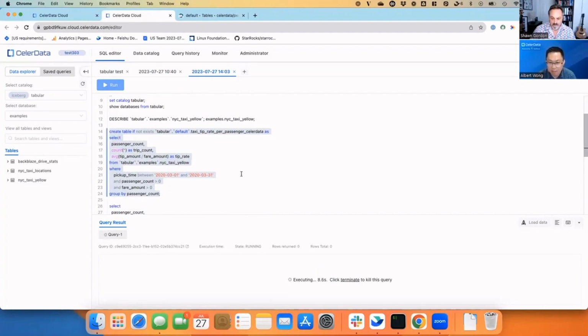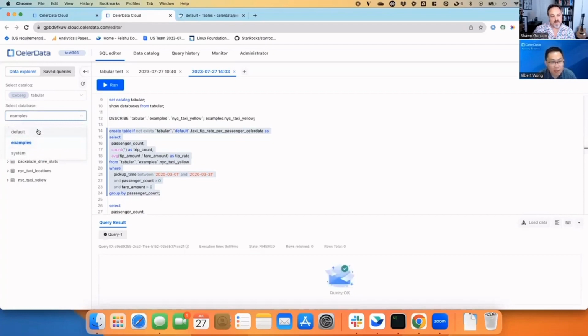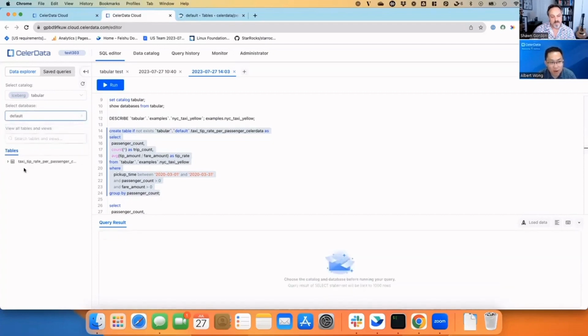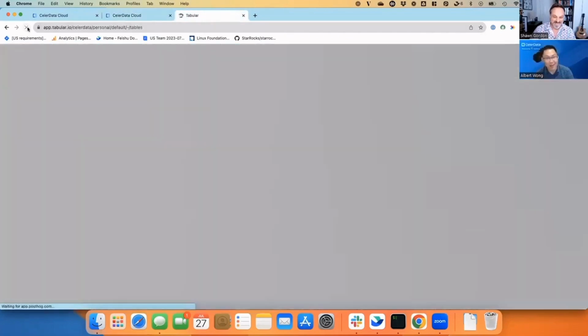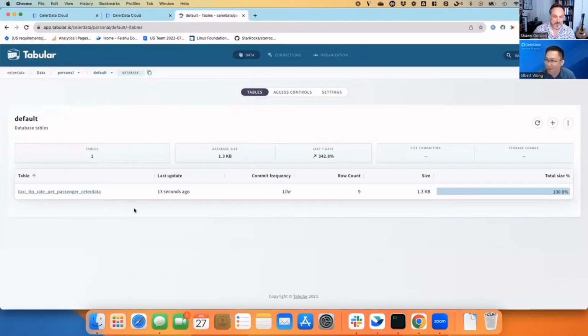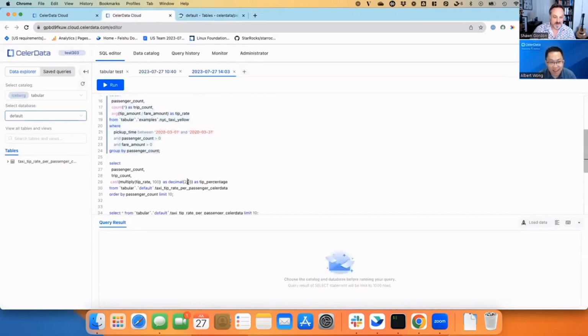And if I go back to default, now I'll see a brand new table. Go to Tabular and prove it all to me. Yeah, let's do a refresh here. Oh, there you go. Here's the table. Bang, that just showed up. 13 seconds ago, 17 seconds ago, with a 9 row count. Nice. Awesome, that's cool.